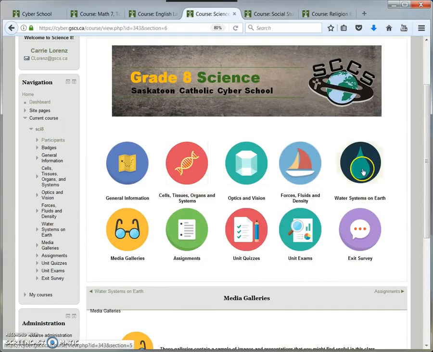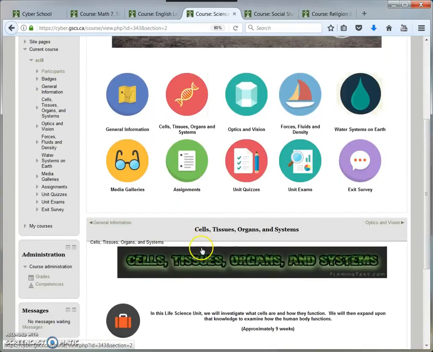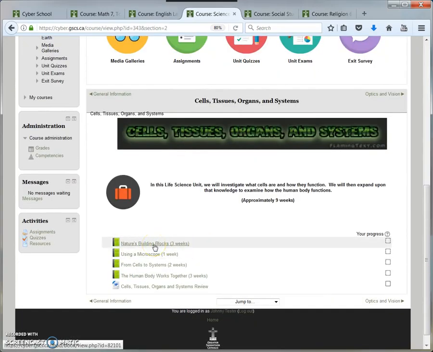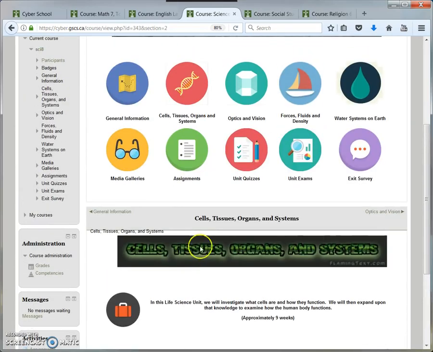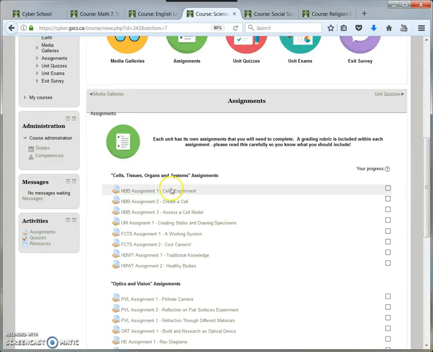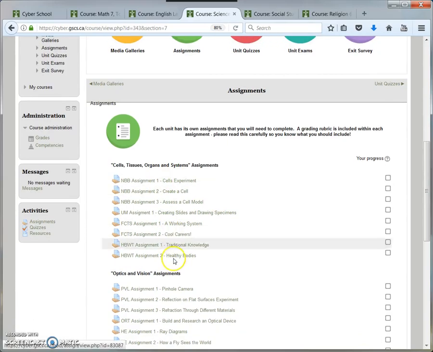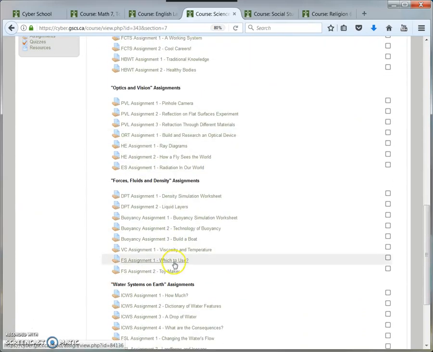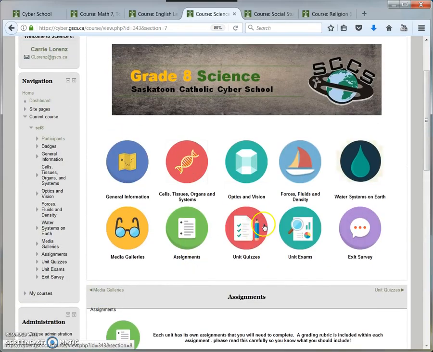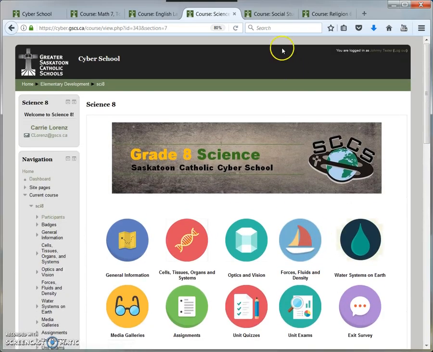In the units, you can see they've got books, and within each one of the books, there are links to the assignments, quizzes, and exams. But what also happens is that the assignments, quizzes and exams are also lined up here so you can access them all by themselves. You don't have to go into the book to find the assignment. And there's the exit survey.